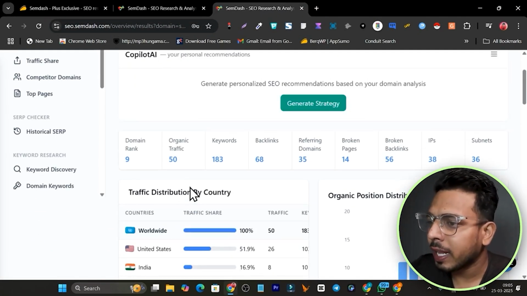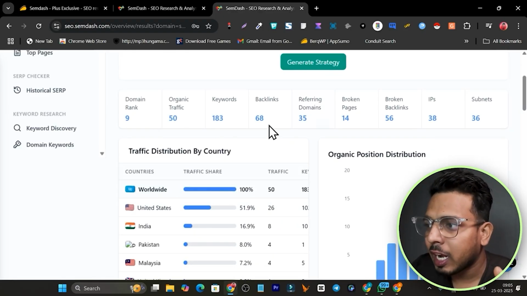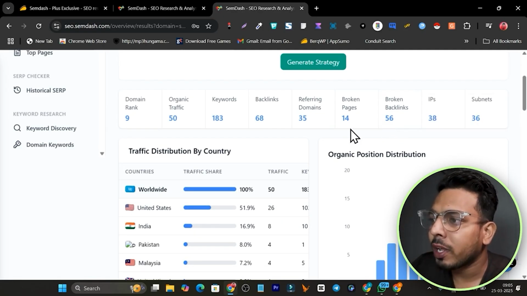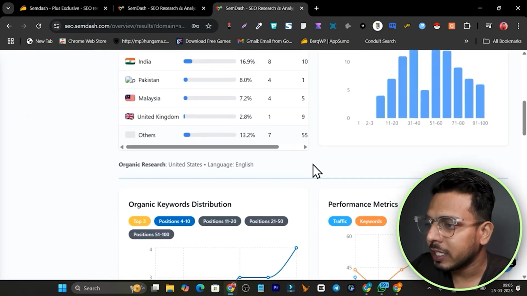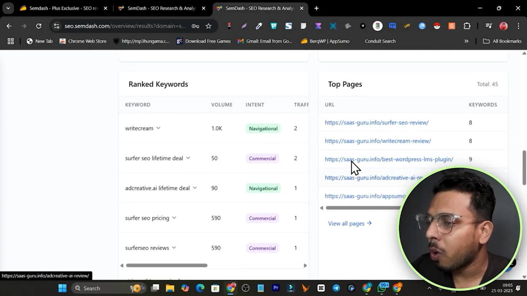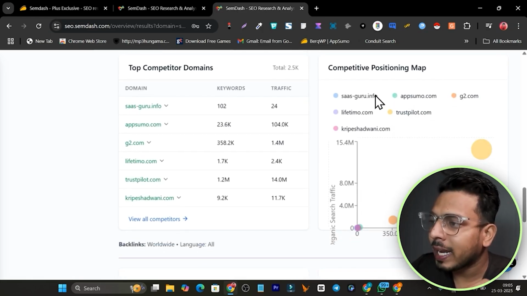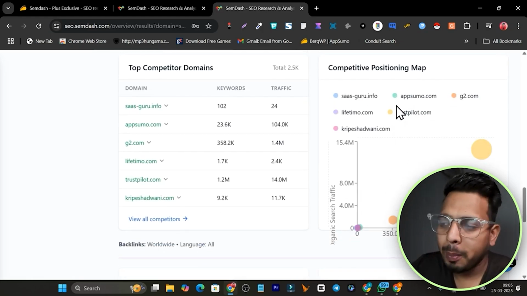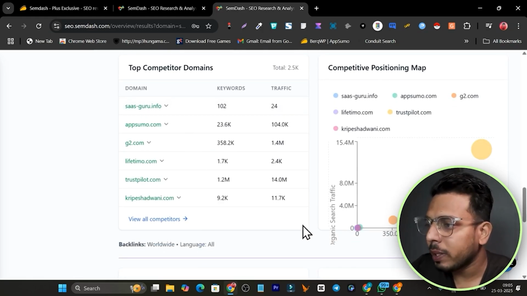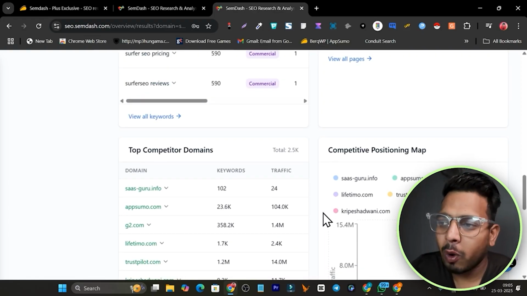Okay, so now I can see the overall traffic share, what my domain rank is, how many broken links I got, the broken pages, the reference domains, everything I can see here easily. Then if I scroll down below, you can see these are all of my top pages. Let me scroll down a little bit more, and now I can see what my competition domains are here. So these are all my competition domains who also post similar content on their websites.